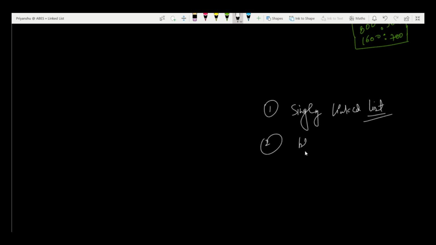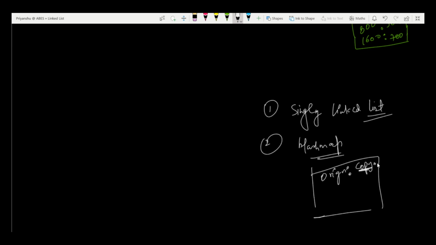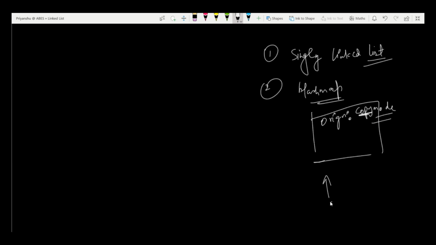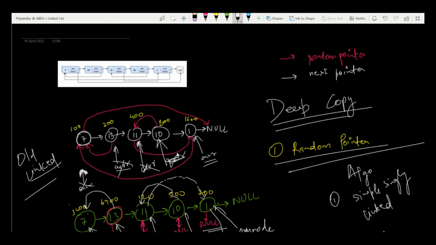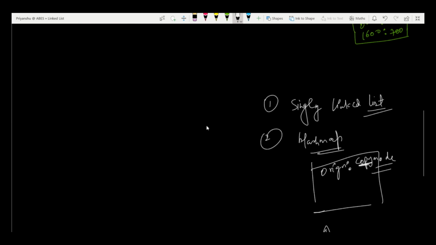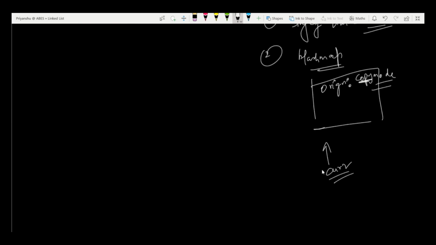Now what we'll do, we'll store in the hash map the address of the original node and the address of the copy node. This is what we are going to do, and we'll iterate over the original linked list, maintaining a pointer to traverse it, and for every node we are looking for its corresponding copy node value in the hash map.